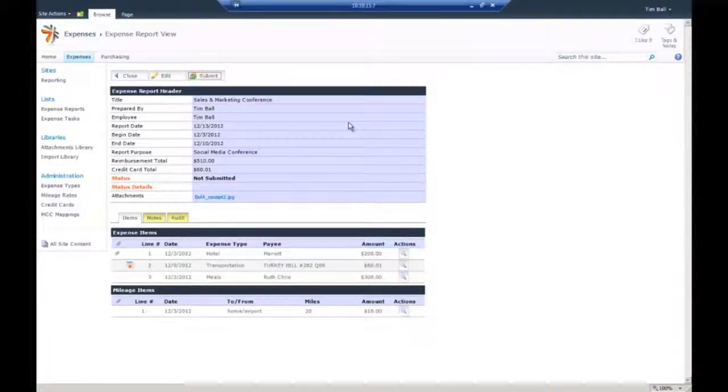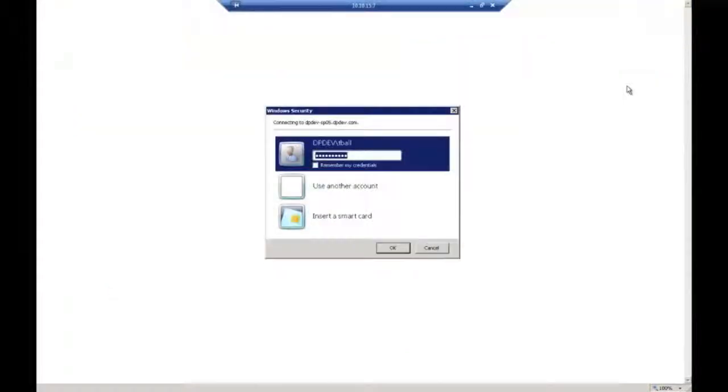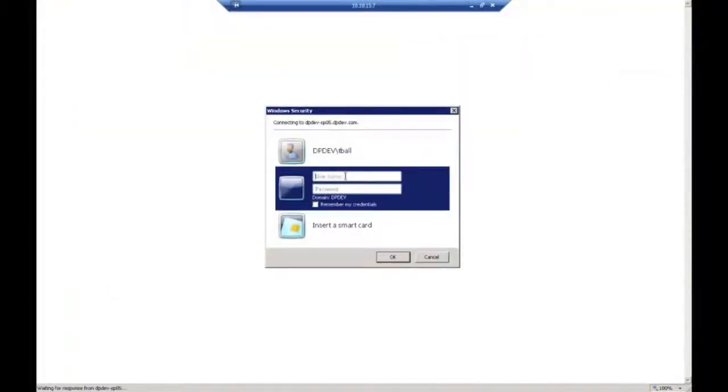As I hit the submit button, you're going to notice that a few things change. Our status goes to under review, and status details highlights that we're kicking off the workflow. In our demonstration environment, you'll see that Tim Ball's supervisor is Sean Porter. So we're going to go ahead and log in as Sean Porter now so we can go through the review and approval process.